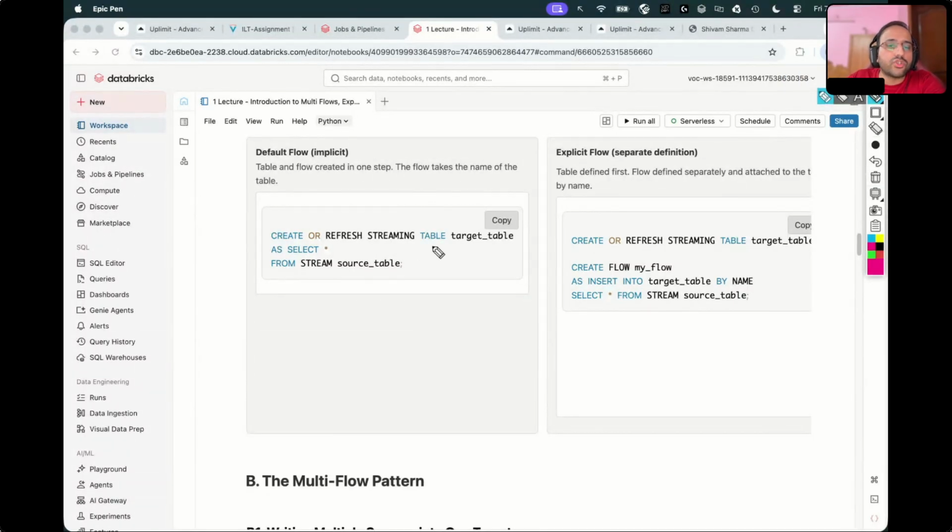So if I create a streaming table like this, imagine I create a streaming table with a name. This internally will also create a flow. I don't have to explicitly define the flow, but it will get created internally. I can also define it like this: I can make an empty table.